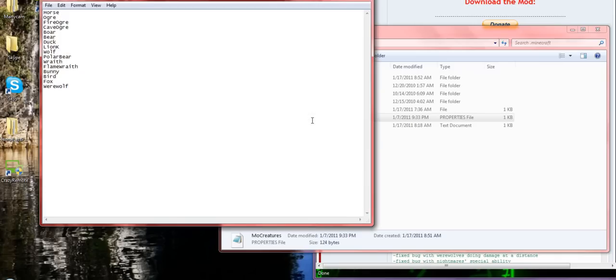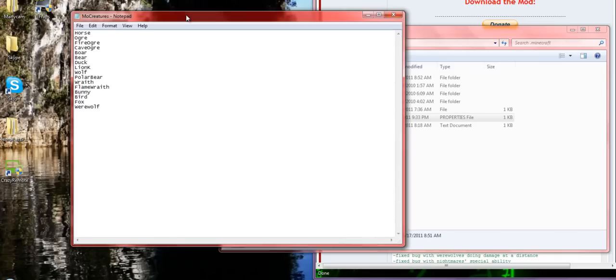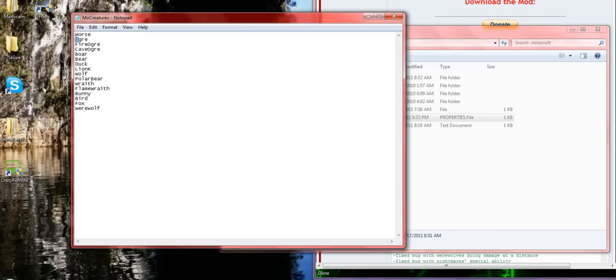Now you can open that up, and in here we're going to want horses, I don't want orgs. If you delete it, it'll deactivate all the ones below it. So what you do is you change the first letter to a lowercase o, and that deactivates it. Fire orgs, don't want those. Cave orgs, don't want those, so I'll put that in lowercase.